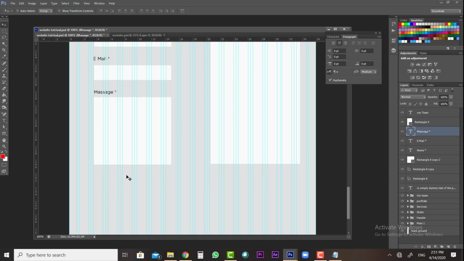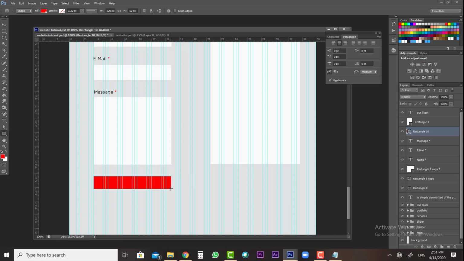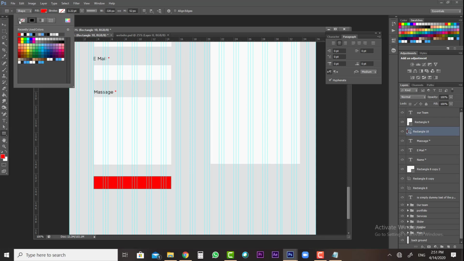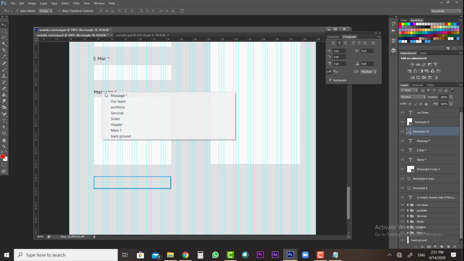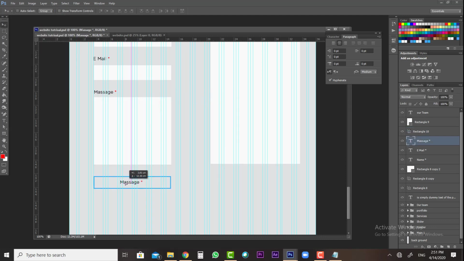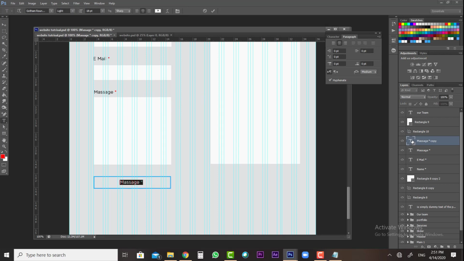okay, one more thing here is to create the submit button. Alright, we go to fill, no fill, and then only stroke, for example blue. Okay, and then duplicate this text, alt from the keyboard, and then submit your message. Okay, make sure it's in the middle.